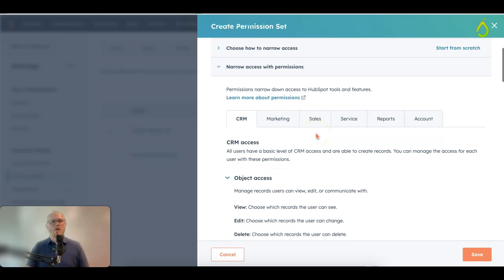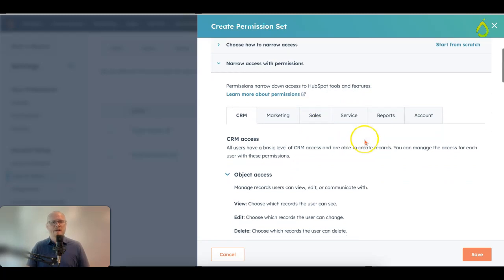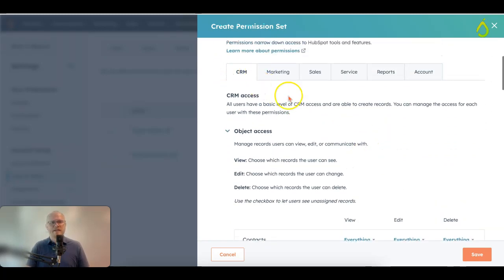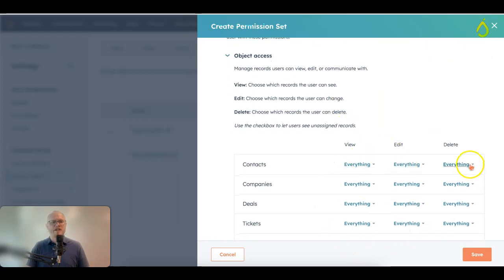And this takes us to our normal permission set setup, which allows us to choose things like the CRM as to what they can touch and do. So what can they view and what can they edit and what can they delete. Maybe for your marketing person, you don't want them to delete anything, so you'll move all of these to none. That way they can edit them, but they can't remove them from the system, right?